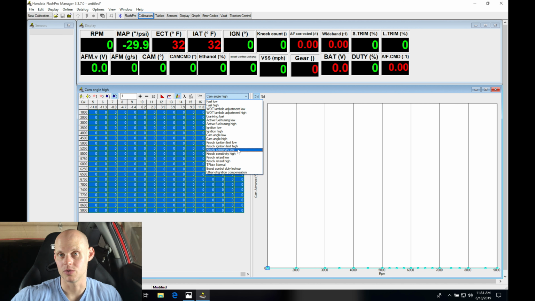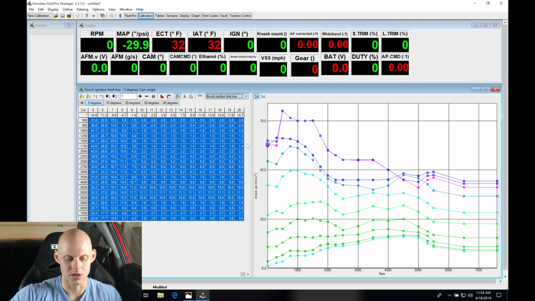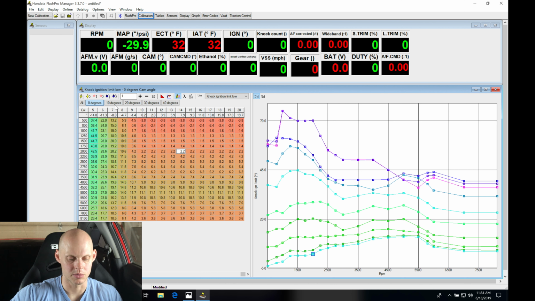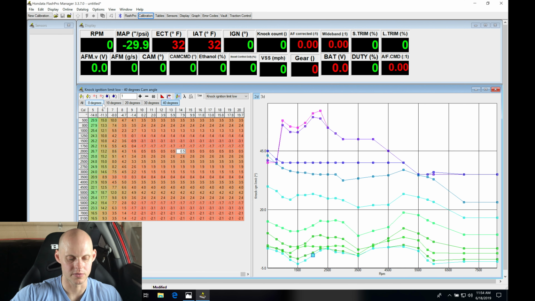Let's prep our knock tables right now before we jump into the fuel and ignition timing tables. We want to essentially bypass any kind of knock retard that the ECU would be allowed to do as we're doing our tuning process. We want to tune the spark timing tables based on what we're seeing from the knock count. So what I'm going to do is jump into my knock ignition limit low table. We can see the table here is going to be based on different cam angles. There's going to be all kinds of different values in here.